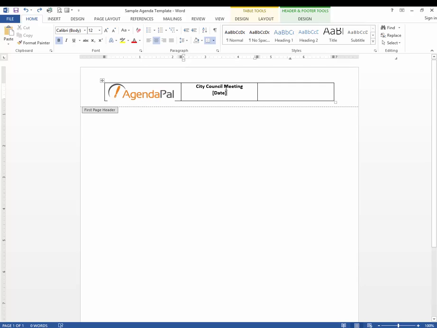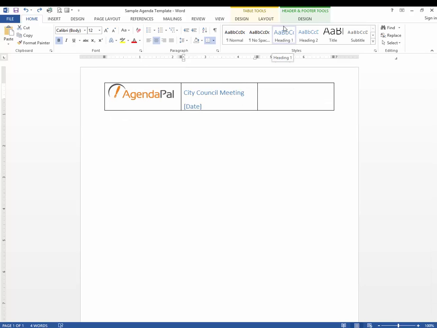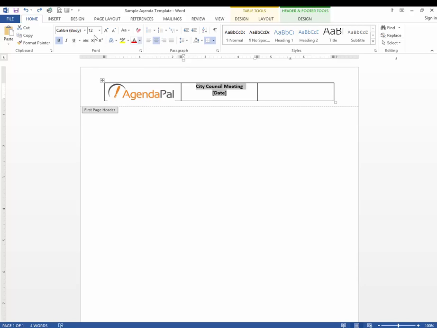Now, as you can see, although we're centered from the left to the right, we're not actually aligned in the middle, and I'd like this to be aligned in the middle. So we're going to go ahead and select this information. And here, it's not in your standard Home tab.